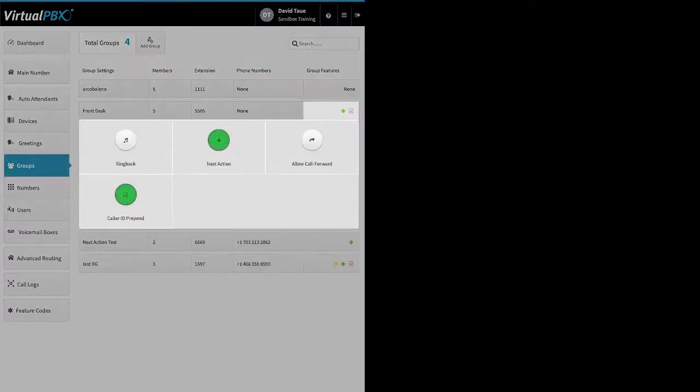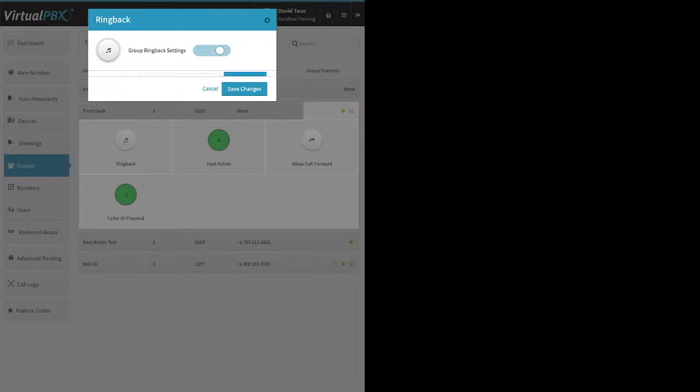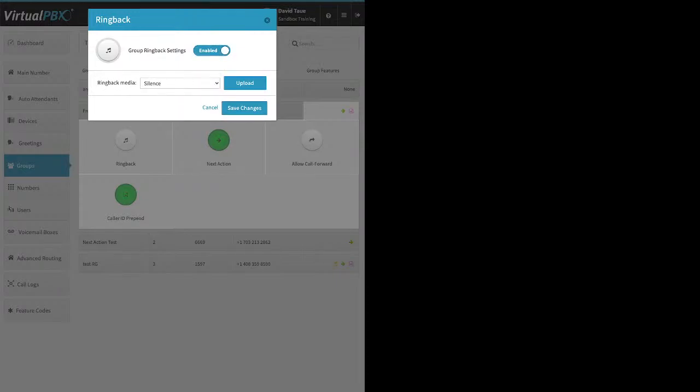Right, then we have got group features. Ringback, this allows you to have a media file play when the inbound caller waits for someone to pick up. Now, notice it's not called hold music or anything like that. It's called ringback, because what happens by default, right?